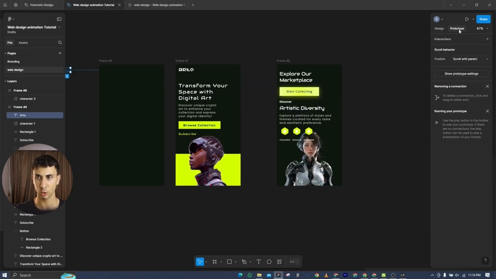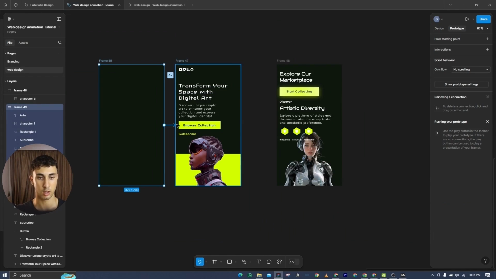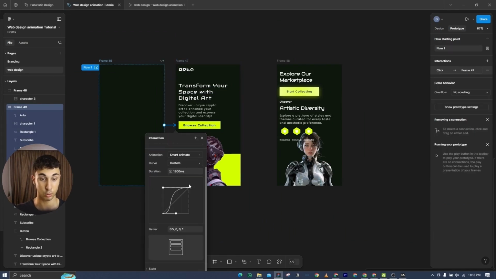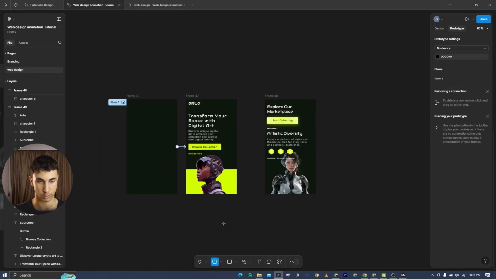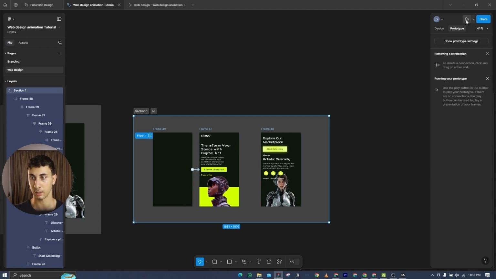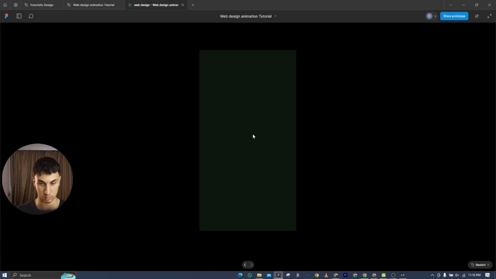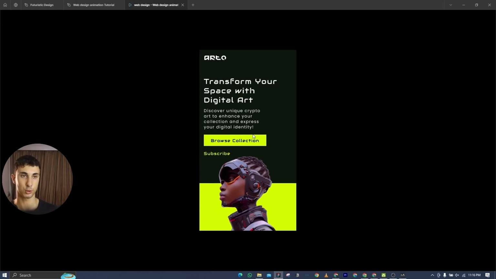All right, let's go to the prototypes tab. Let's link the first frame to the second, and hopefully we still have our animation settings saved. There we go, we still have them, luckily. Let's try to click on the play button and see what we have here. Before I do that, because now it's playing for the desktop version, let's add a section, and then from there I'm going to click on the play button. All right, and this is exactly the flow, the motion that we want to have.